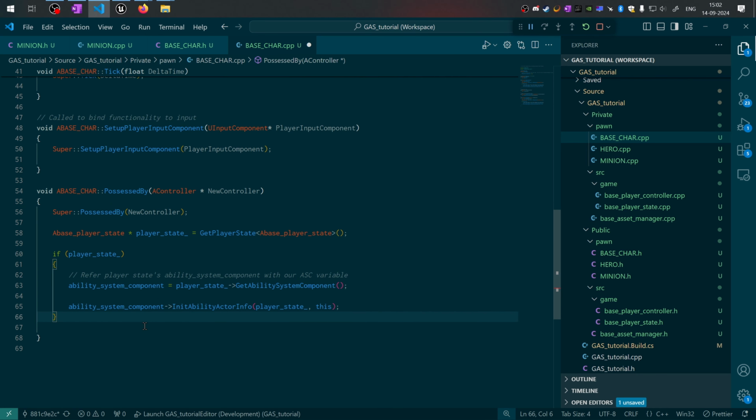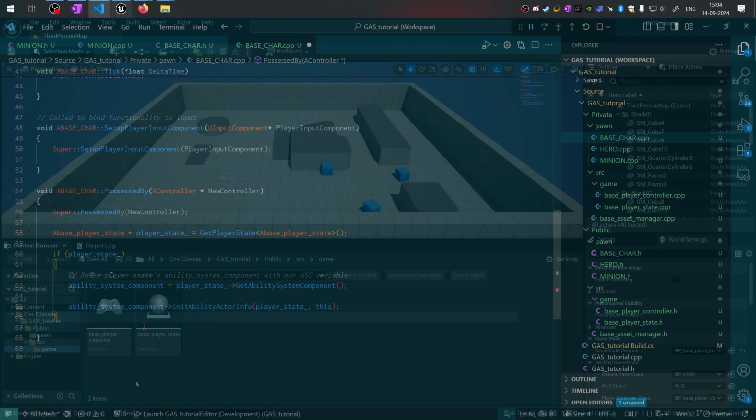Whenever this character is possessed by a controller, this method will be called, potentially allowing another player state to be the owner of another player's hero character. Kind of like in Dota, where if a player disconnects, you can actually possess their hero and control that hero.